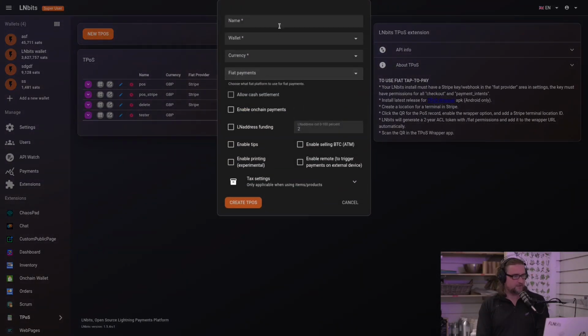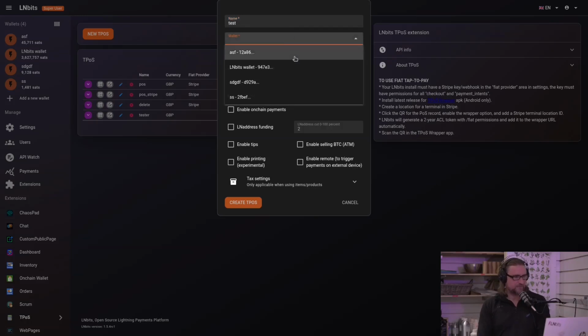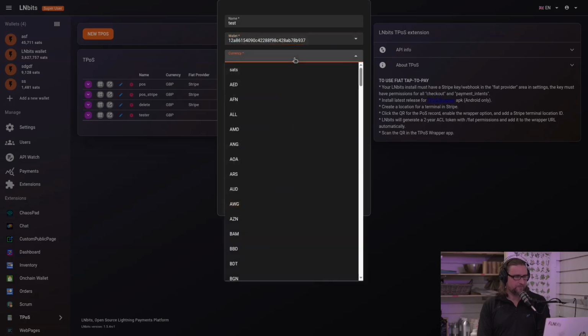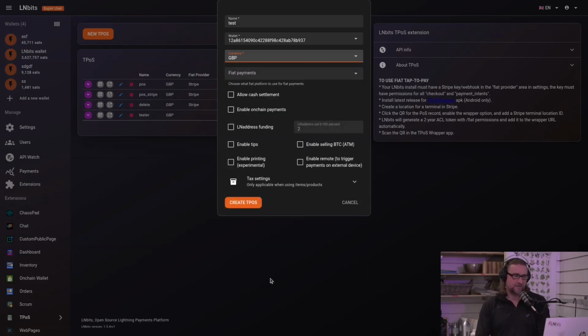If I go to new POS and then call it something, I'll call it test. Select a wallet where the Lightning funds are going to go to. A currency, you can do it SATS native if you want to. I denominate in GBP, just because it makes it easier, obviously, with the price of Bitcoin fluctuating, for pricing my products in my shop. And then I'm going to click on fiat payments here.